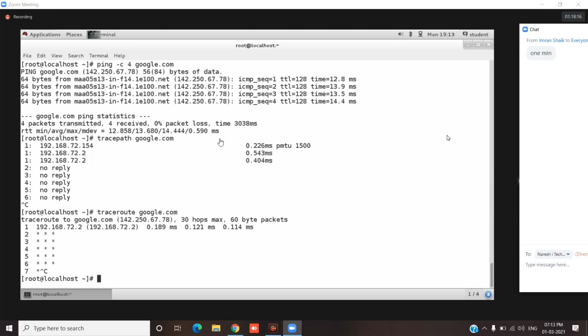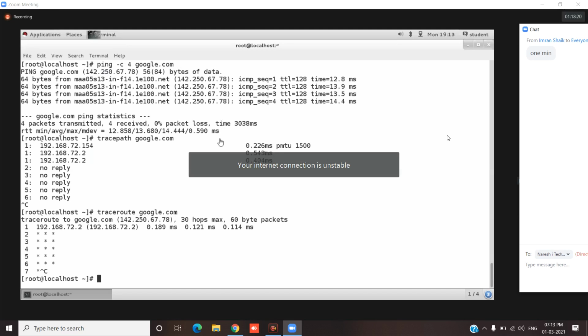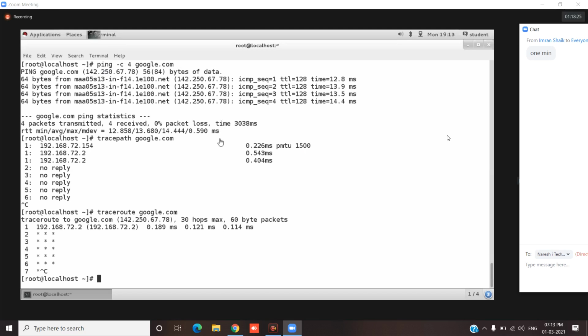So yes, guys, trace path and trace route, I hope you're clear. Both are the same. If you want, you can use trace path, or you can use trace route, to find out the networks between me and Google. And if you provide Facebook, you'll be able to find out how many networks are between me and Facebook. Okay.